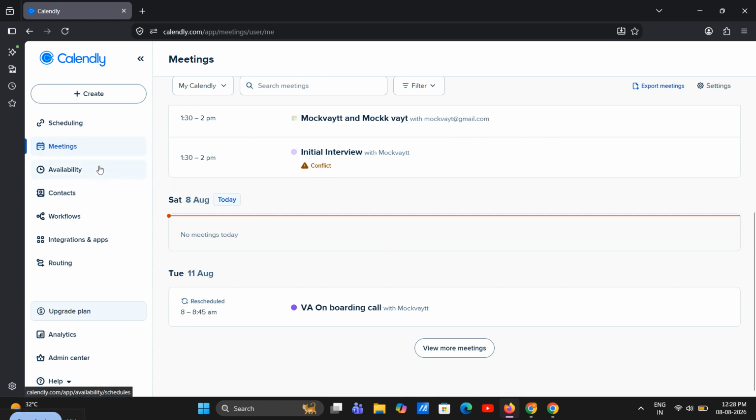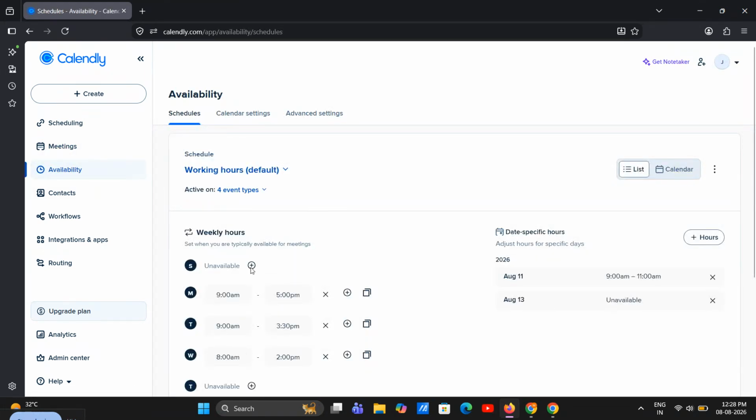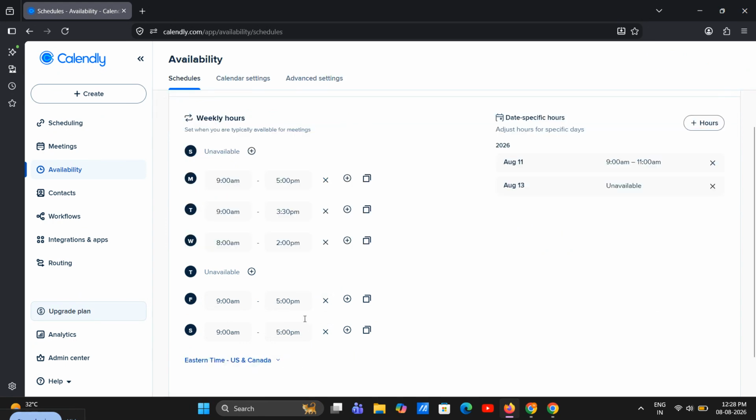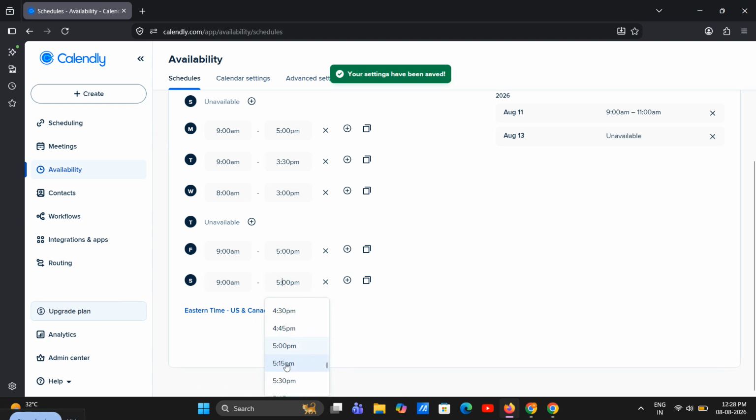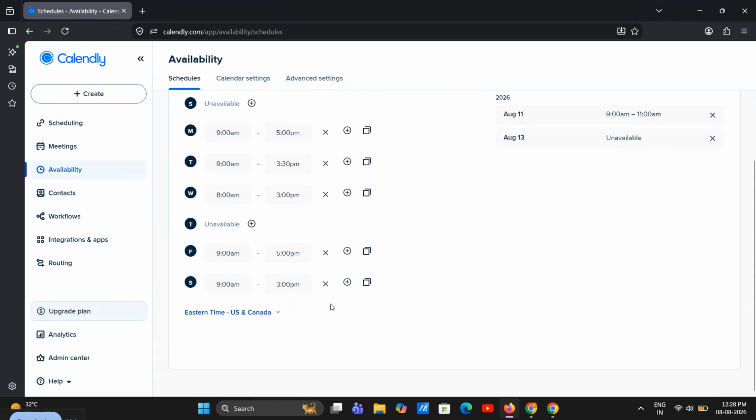This is where you manage when people can book you. If you want to block off certain hours, open up more time slots, or set specific working hours, this is the section to use. Calendly makes it easy to control when you're available, which helps you avoid double booking and keeps your schedule organized. When your availability is set correctly, your booking page becomes much more reliable for both you and the people scheduling with you.